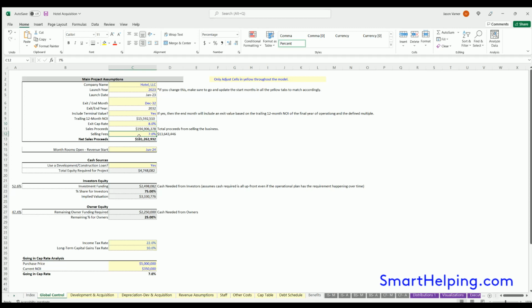You've also got selling fees, net sales proceeds, and on the debt you can do refi options. There's an option for interest only. We'll get into all that. Then we define when the rooms open up, when you start collecting revenue. This applies to all the rooms of the hotel.